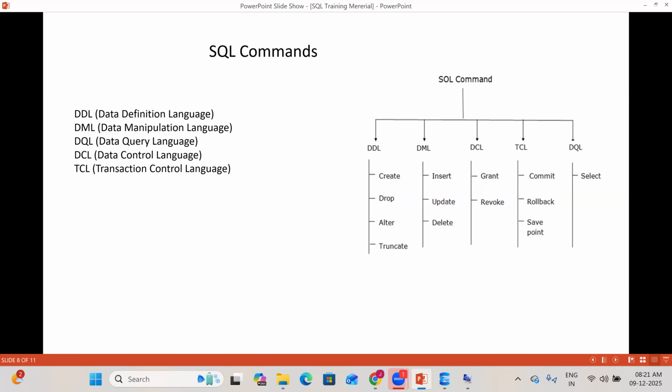Next we discussed DCL, data control language. It is used to manage user permissions and access control. How you do this is by using grant and revoke. Grant will help to allow permissions to the users. Revoke will help remove permissions, access, or privileges from the users.